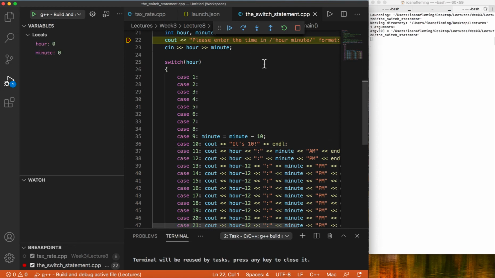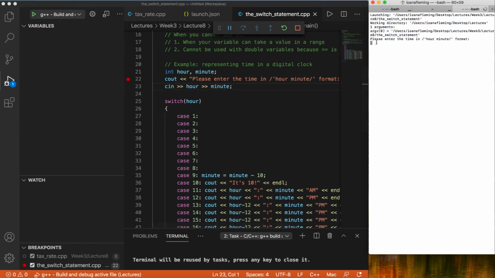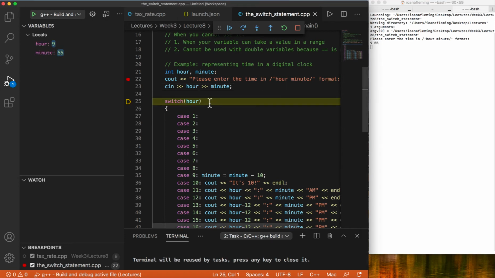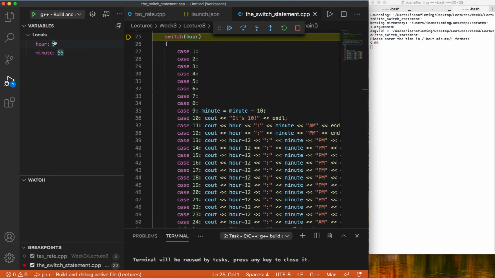There it is, a new iteration of our program. Display the prompt for the user. Get the values from the user. Let's use the same, 9:55. Okay. Now we are at the beginning of the switch statement. The value of hour is 9. So we said the statement that will be executed is that for case 9.